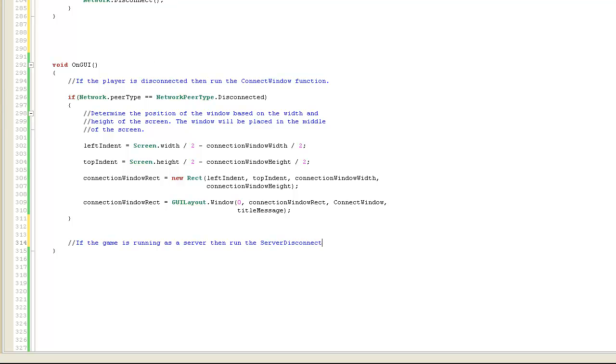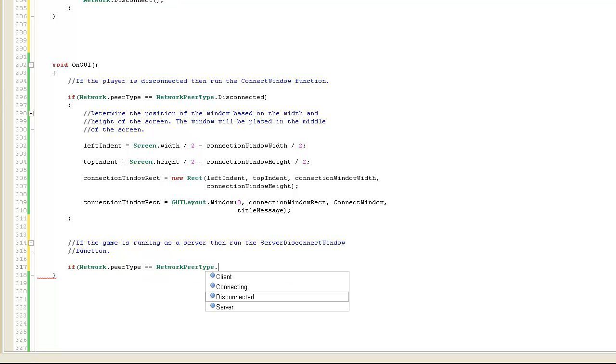Server disconnect window function. And then we'll just simply say if network.peerType is network peerType.server, then we'll define the rect for that window.